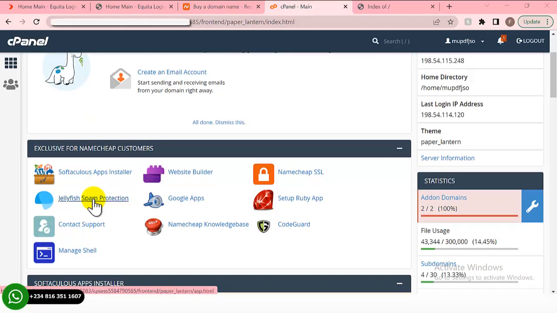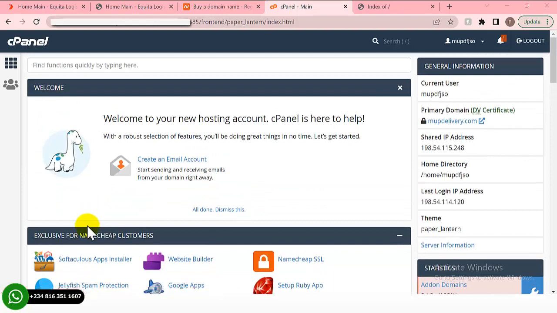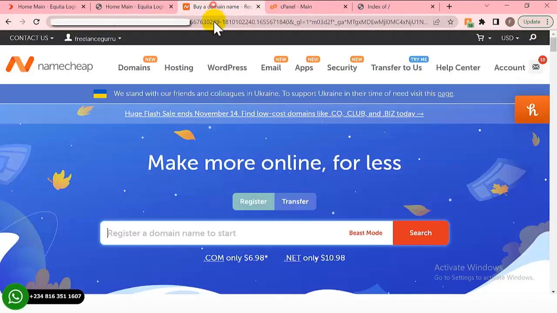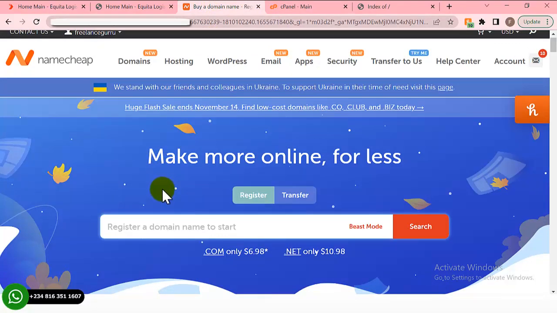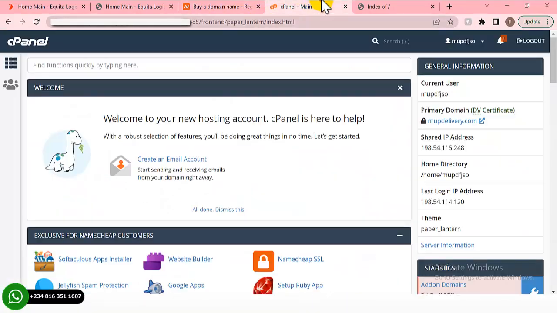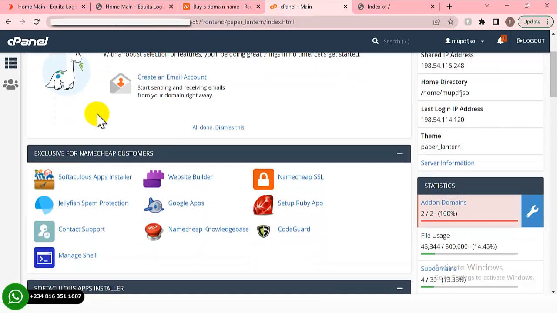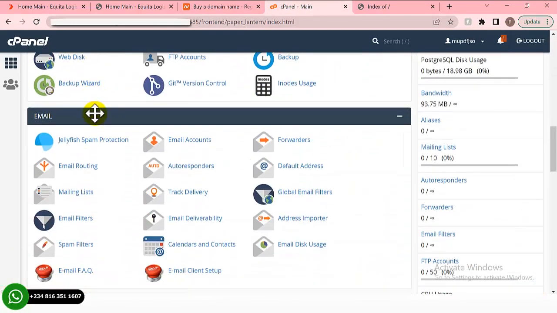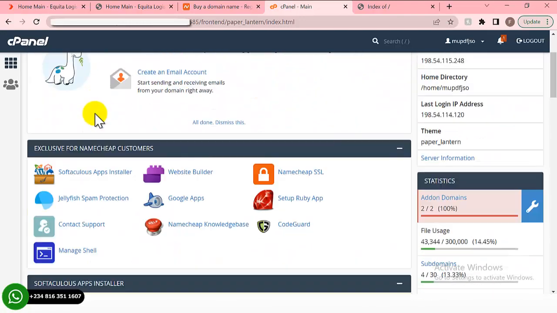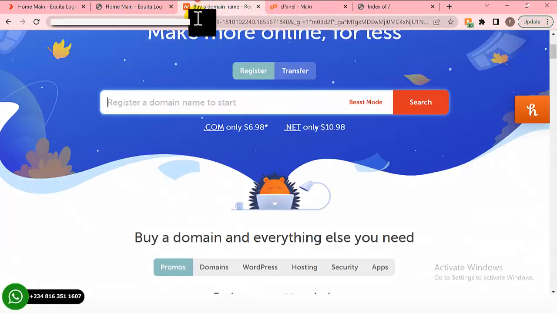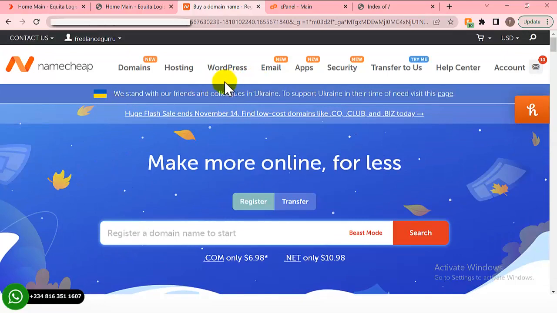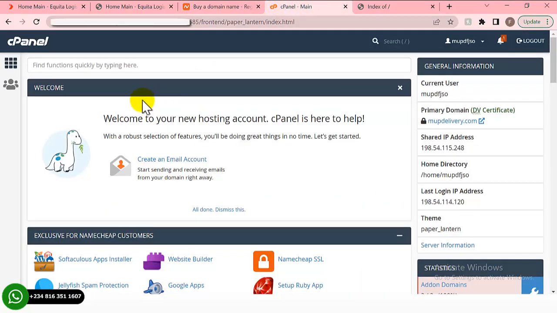All right, so as I always say, the first thing you need to do if you want to build any type of website is to purchase your domain name. You have to buy a domain name and hosting, so that you will have access to cPanel, just like the one you are seeing on your screen right now. This is the cPanel that I'll be using for the purpose of this training. You can get a domain name and hosting from Namecheap. They will give you your cPanel login details, which you will use to access this section you are seeing on your screen right now.